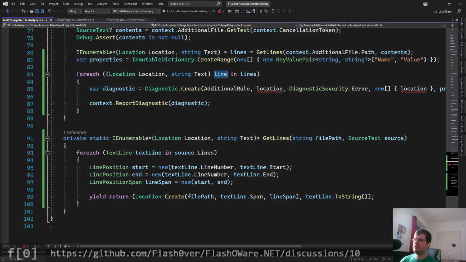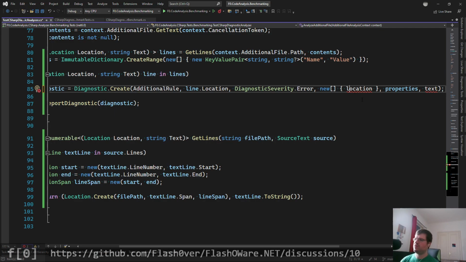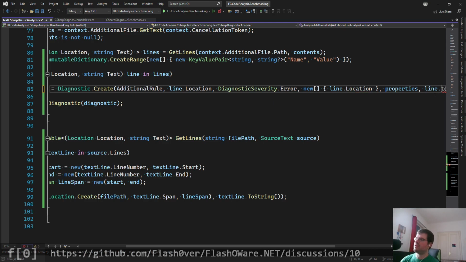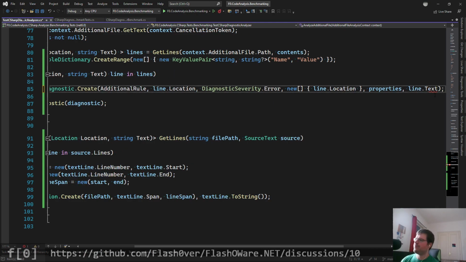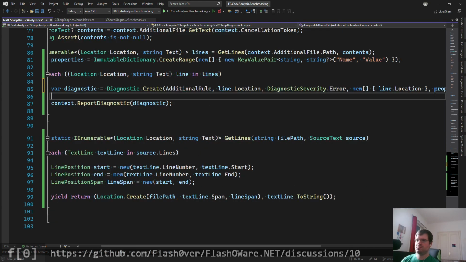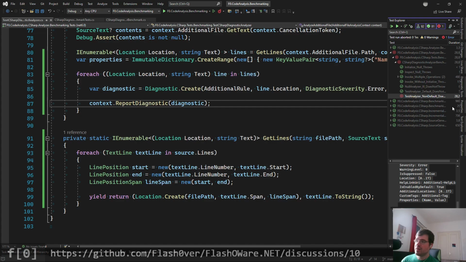And we now have the... actually, I could do deconstruction. Yes. But perhaps I keep it non-deconstructed. Line.location. We also put that here. And the text, line.text. Okay. So this may work.